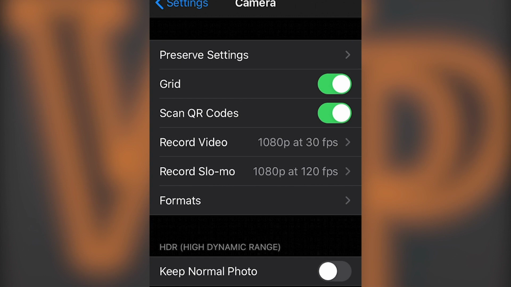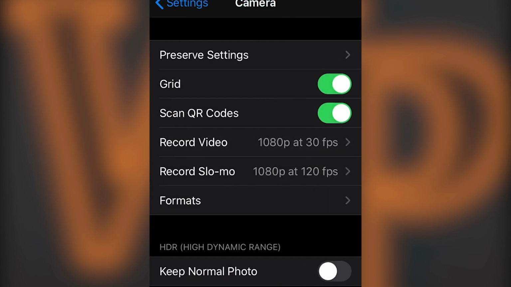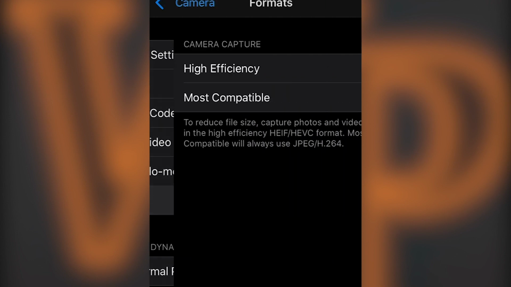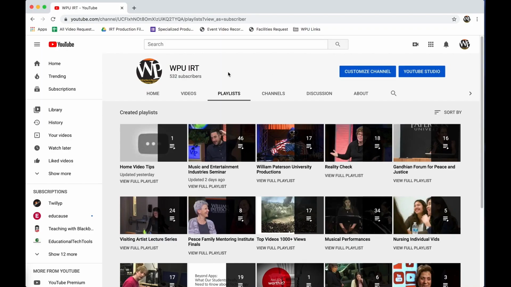You're going to set your video resolution to be 1080p at 30 frames per second, that's standard HD. And under format, we are going to choose most compatible. These files are slightly larger, but they are going to make it easier for us to share and edit these videos down the road.